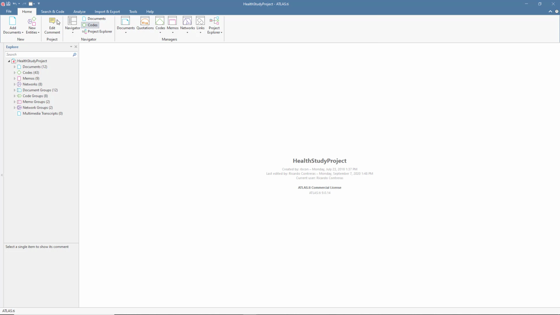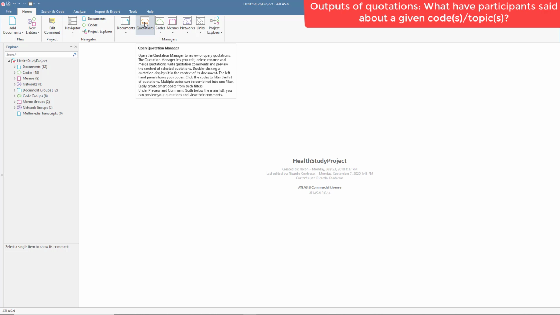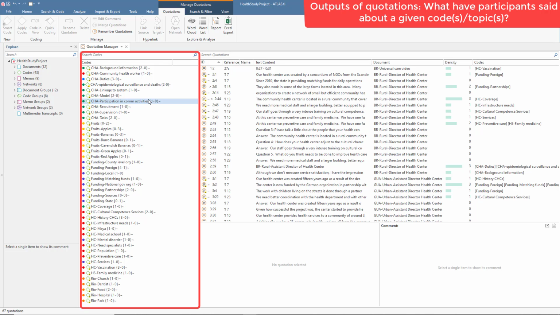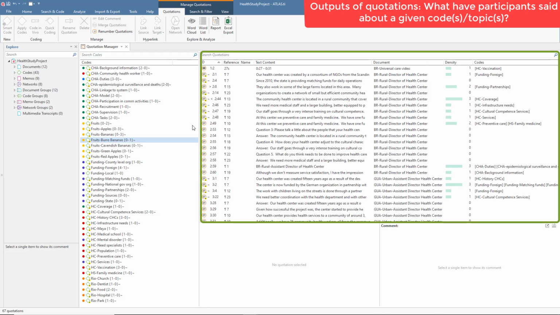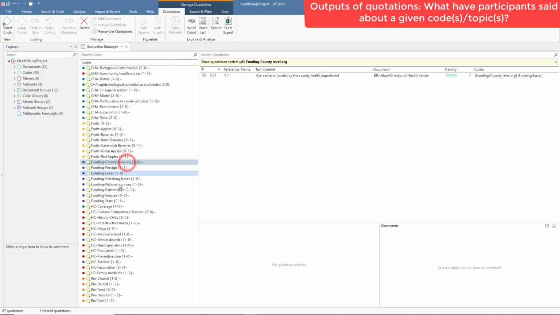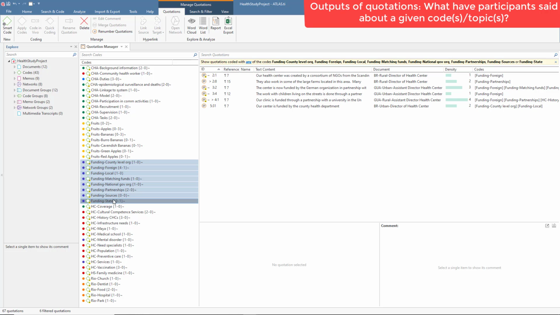Let me go to under Home, Quotations, next to Managers, and let's see what I have. I have all of the codes of the project on the left side, and I have the list of quotations on the right side. So I may want to ask ATLAS.ti, what have people said in regards to funding? All of my codes that have to do with funding were written with a prefix representing that.